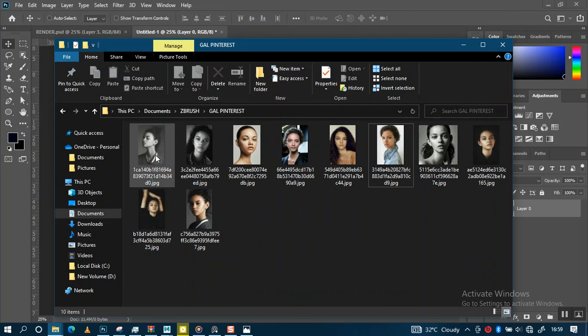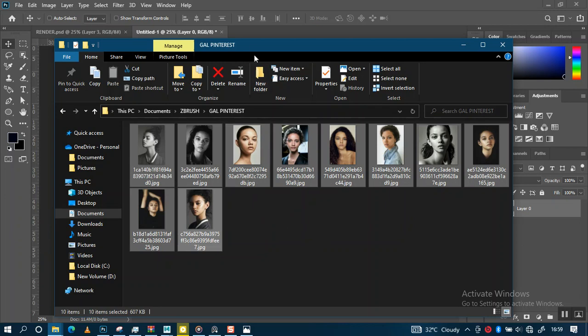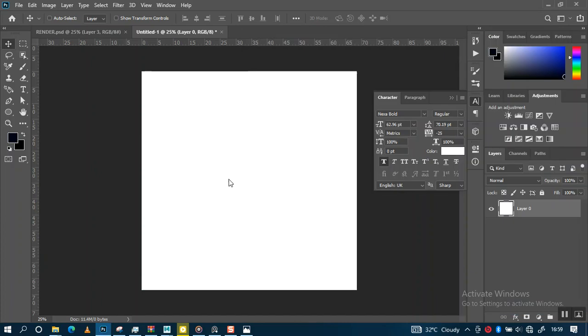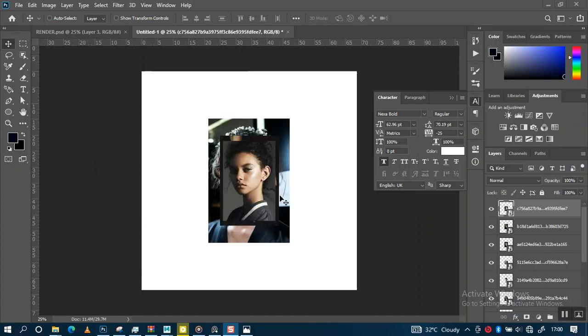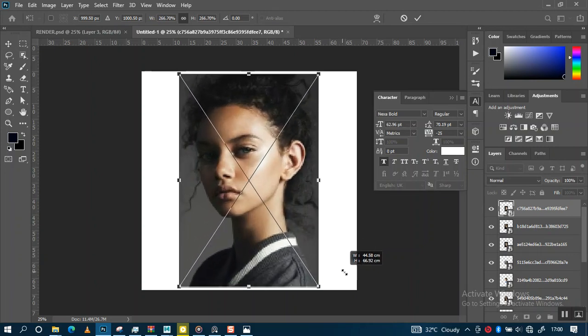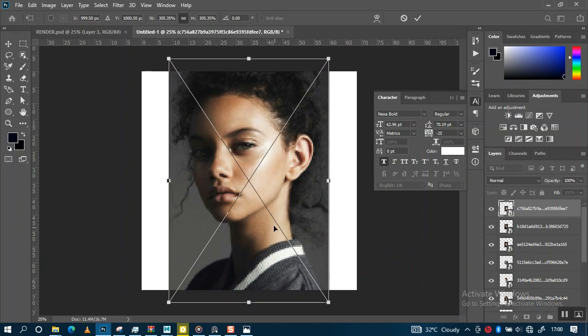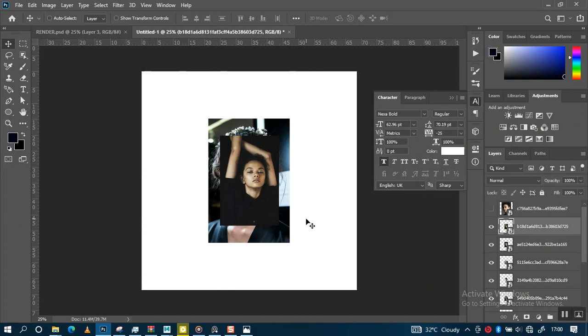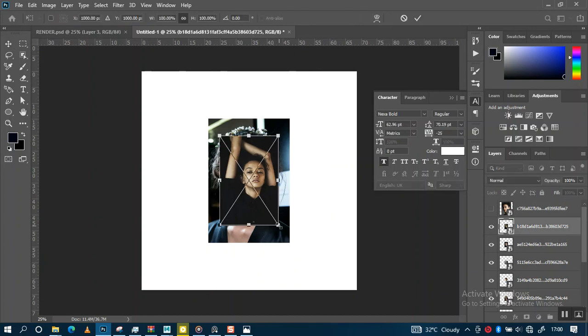So let me just import all of this, but there are some particular ones I'm going to be needing. So I'll just drop everything in here. Then first things first, I need to size this up. So I'm going to size up the entire image. Just the face and the neck. I just need the face and the neck. Size all this up.